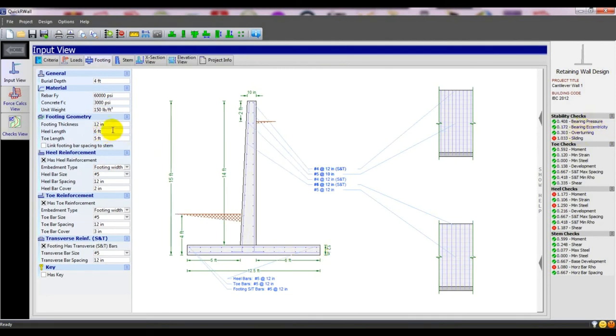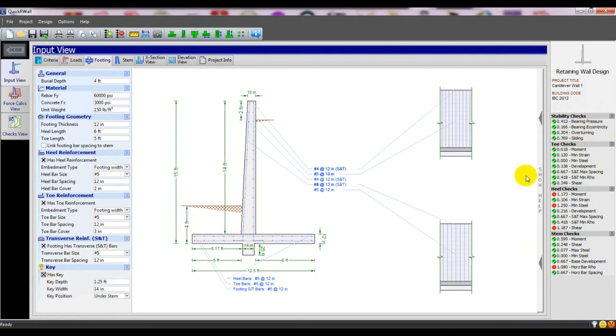Before that, to reduce the stability check, I mean sliding, it's failing sliding, so we'll use a key. Just see here, when we have provided the key, then our sliding is okay, because when we provide a key here, it will reduce the sliding.